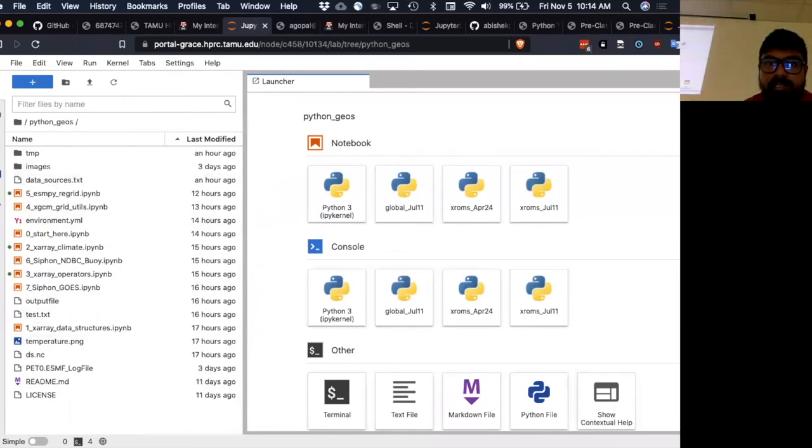Let me quickly check if there are any questions. I want to quickly answer one user question: is this app linked to a reservation? It is, yeah, and all the students are added.